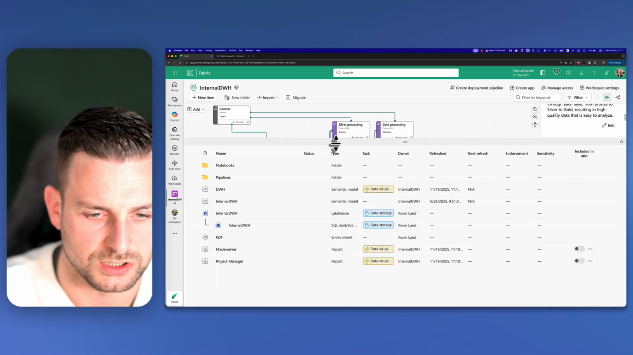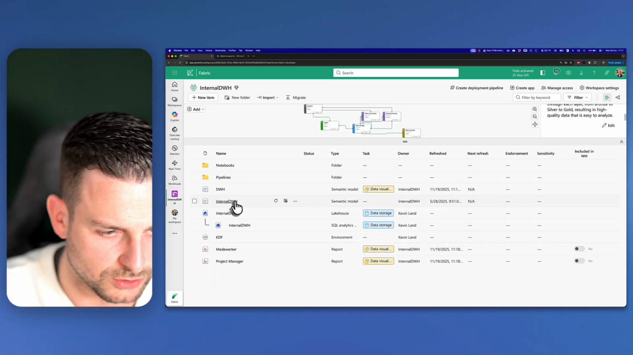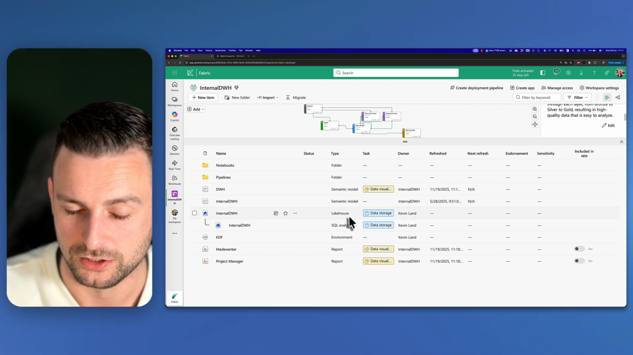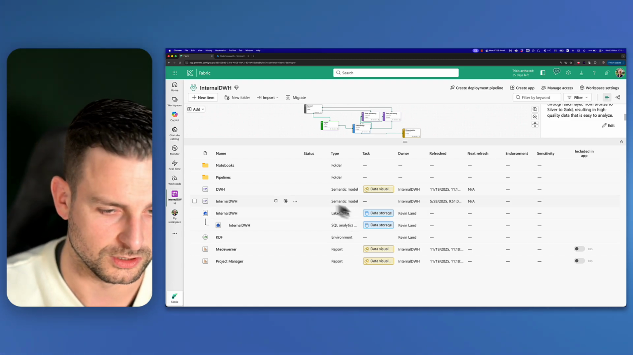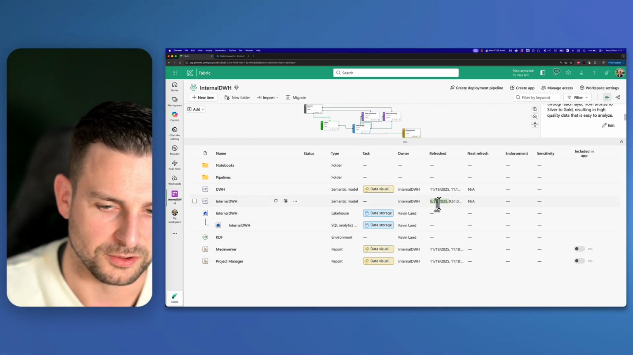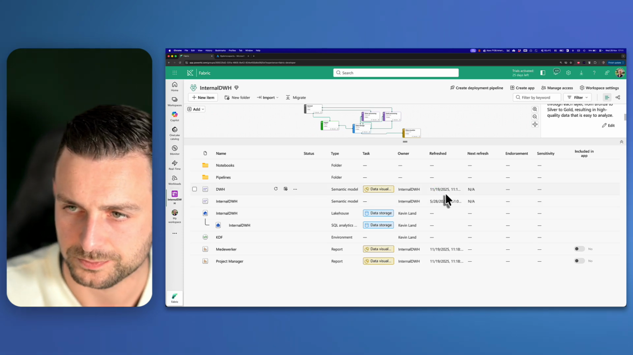So now what we see is that there are a few different things that we are not using anymore. The internal data warehouse here, the semantic model that was joined to the Lakehouse, that is now obsolete. We're not using it anymore. You can see that this is a very old data object. Then the data warehouse is processed.